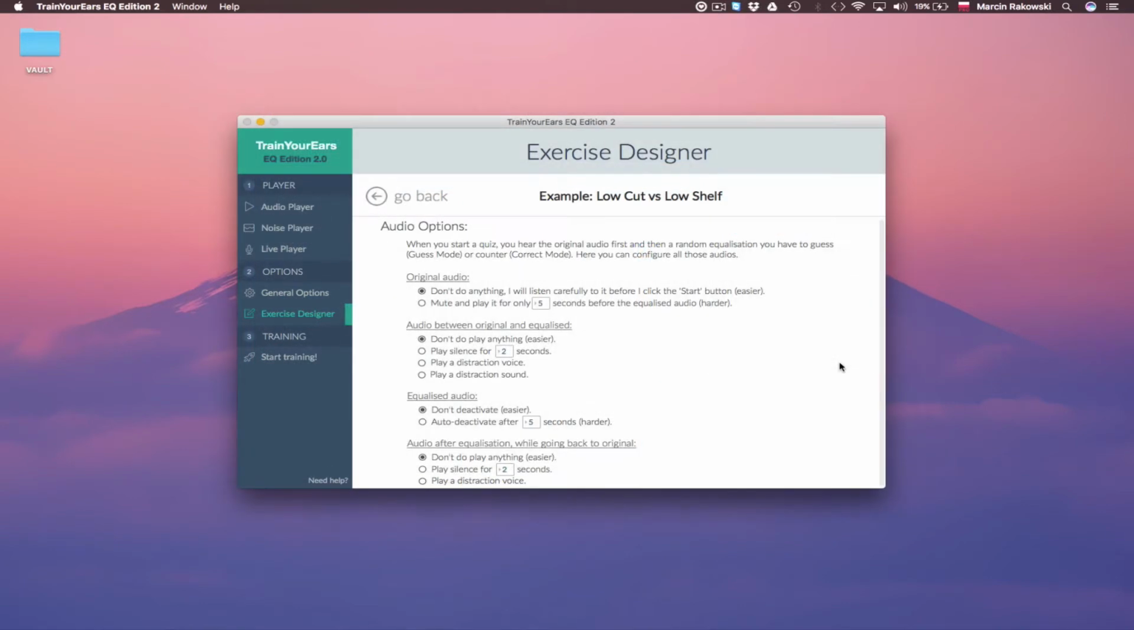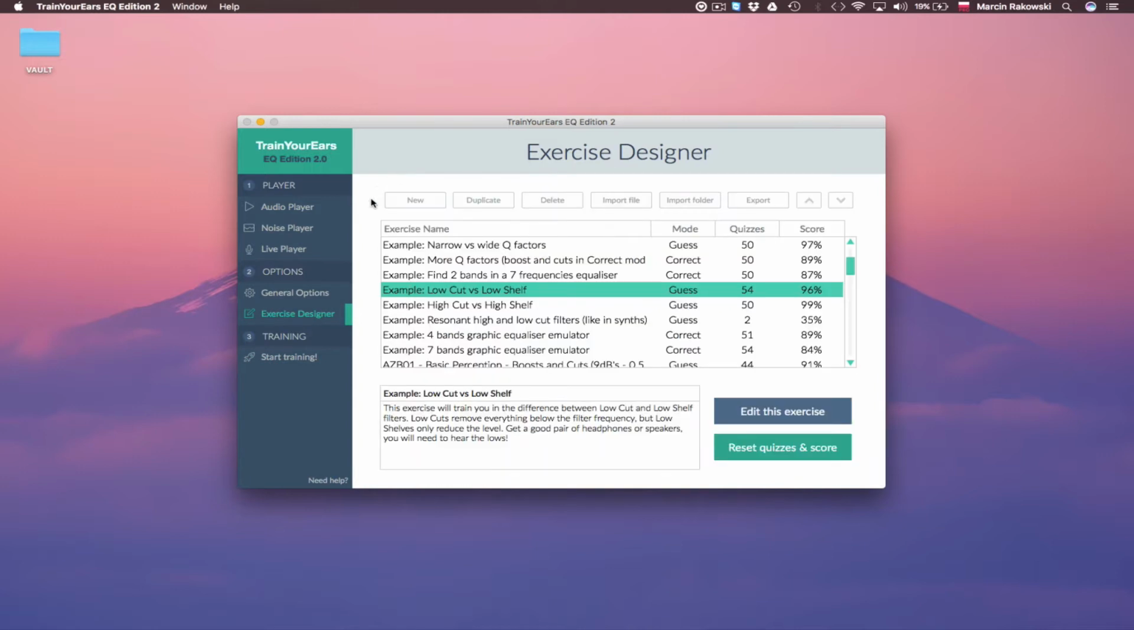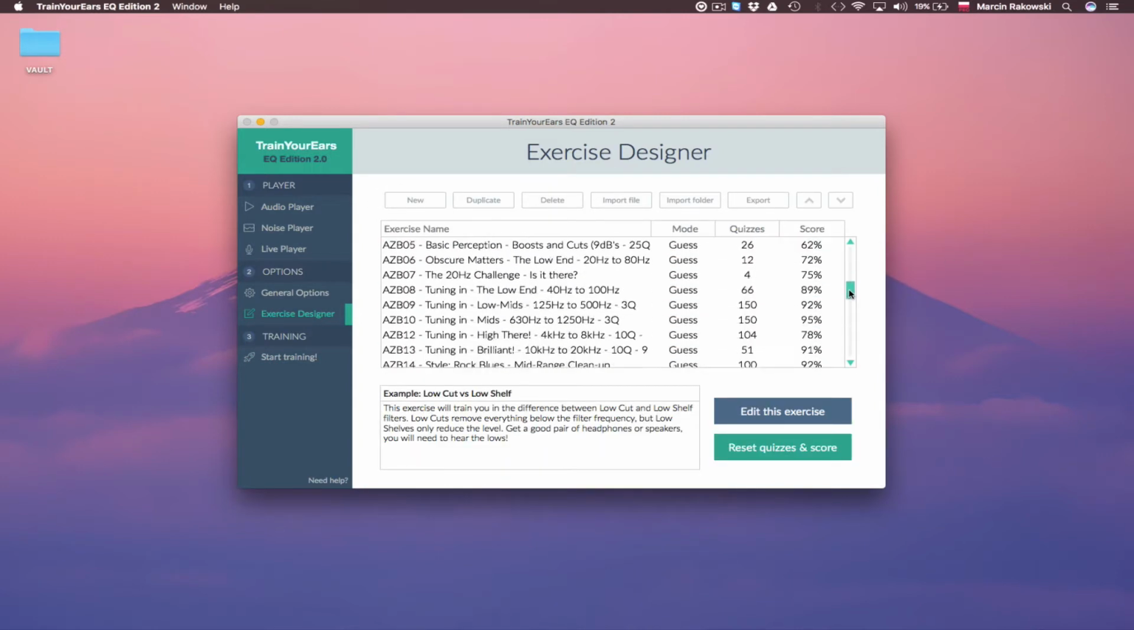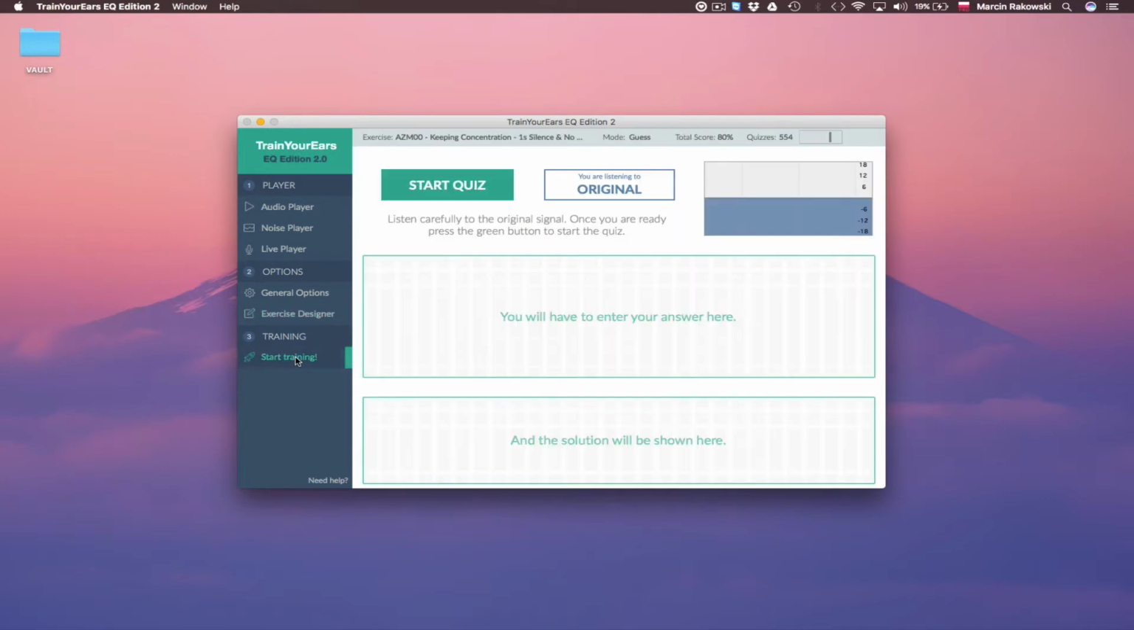Then we've got training. The way I usually train is this. I pick up a particular exercise that focuses on a specific ability I want to work on. Let's say keeping concentration, which has been one of my favorites as you can see by the number of exercises I took, and start training. On a typical session, I'll aim to do few exercises of 50 questions, 25 with pink noise and 25 with musical material.